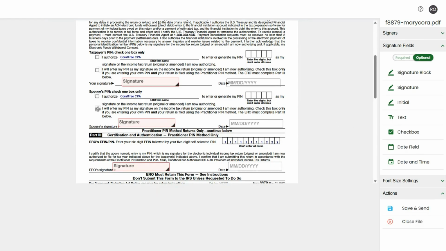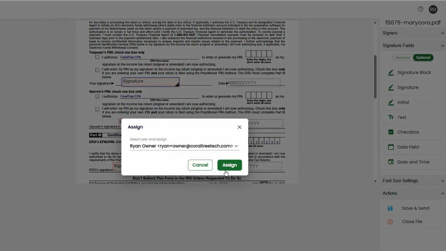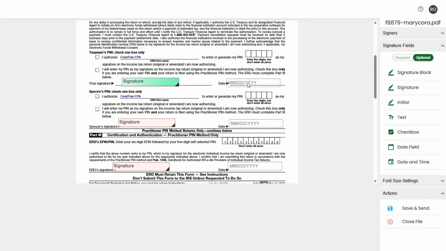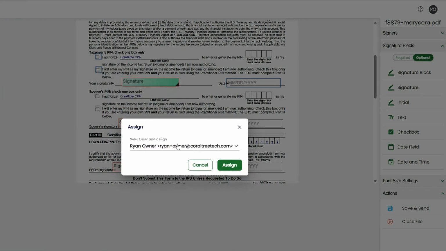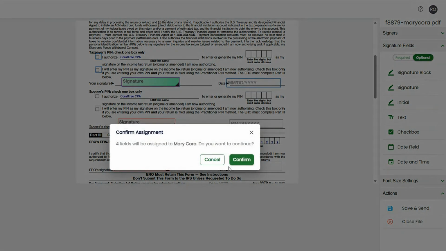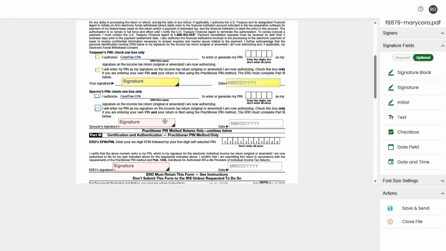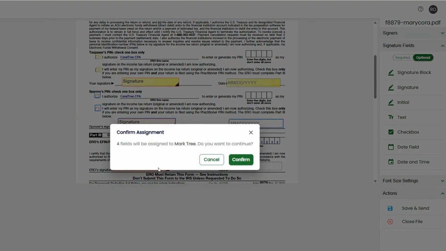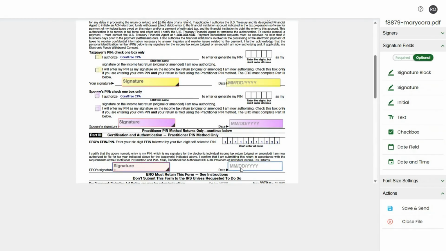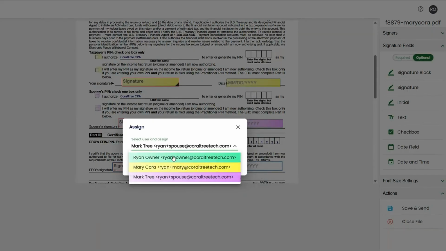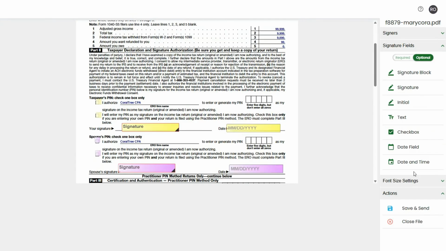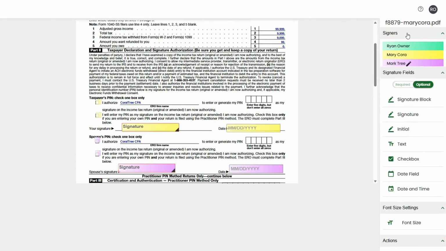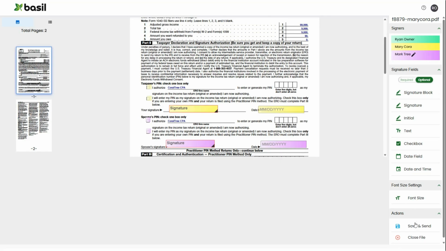If you have more than one signer, assign each component to a signer by right-clicking on the component. To assign fields in bulk to one signer at a time, left-click each field for that signer, then right-click one of them, and assign. When you're finished, click the Save and Send button.